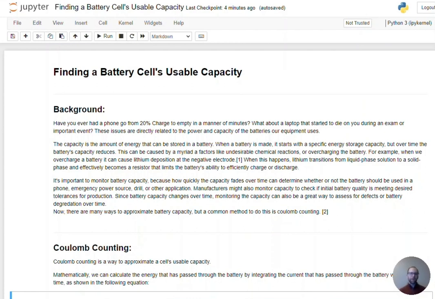Now, you might be wondering, obviously it's important for your laptop to have battery capacity lasting a certain amount of time, but why else might monitoring battery capacity be important? Well, how quickly the capacity fades can really help us understand if a battery should be used in a specific application. If you think about phones, they have a shelf life generally of 1 to 2 years before people switch them out. Emergency power sources you don't use often, but when you do, you really need to make sure that it's working. And electric drills, the battery capacities on these are all very different, and the expected lifespan is highly variable as well.